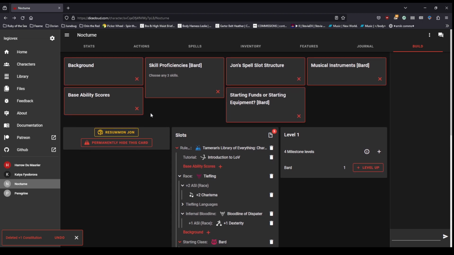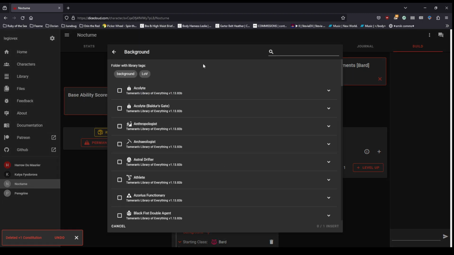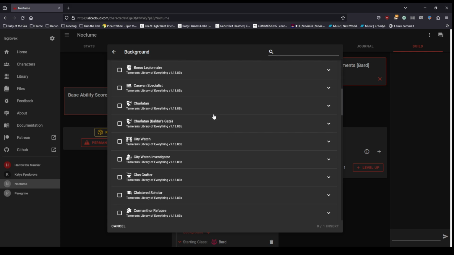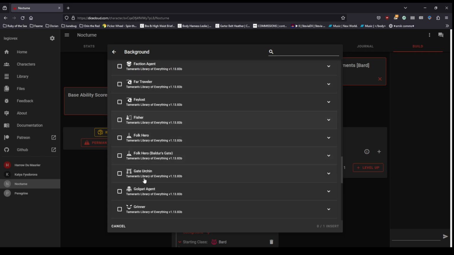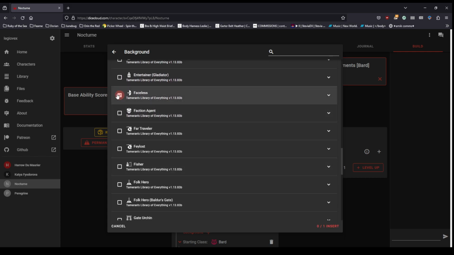And now we continue on with character creation as normal. So let's pick her background. Again, we have our list of restricted content on the Silvery Moon server, and we also have access here in Dicecloud to both your regular backgrounds like Acolyte and the Baldur's Gate versions that were published in Descent to Avernus. So let's just scroll and find the one I want for Nocturne. I am going to pick Faceless for her and click Insert.